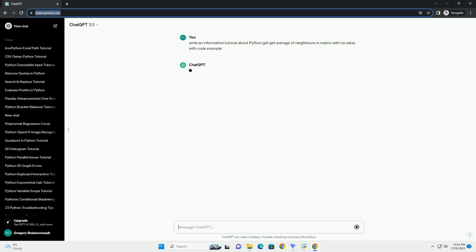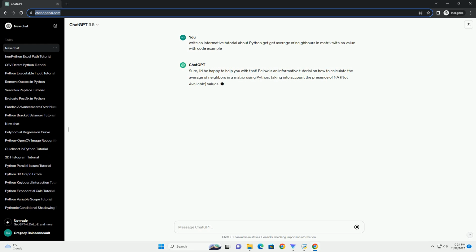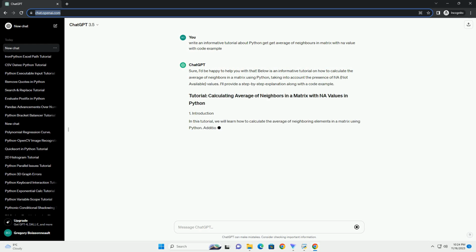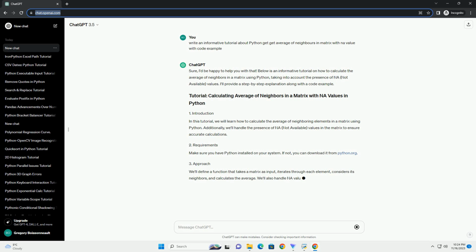Sure, I'd be happy to help you with that. Below is an informative tutorial on how to calculate the average of neighbors in a matrix using Python, taking into account the presence of NA (not available) values. I'll provide a step-by-step explanation along with a code example.